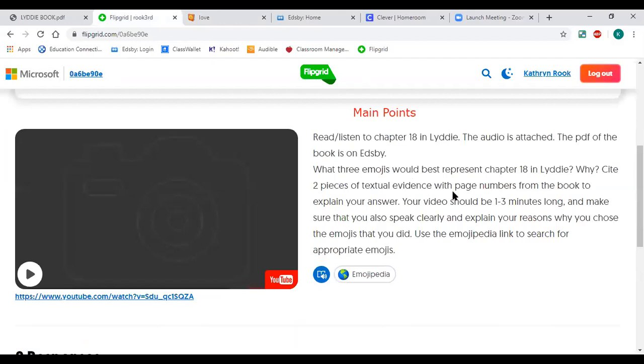So 3 emojis, why did you choose them? You also need to tell me 2 pieces of text evidence. That means you need to say, because on page 143 it says this, because this happened in the chapter. You need to give me your reasons why.